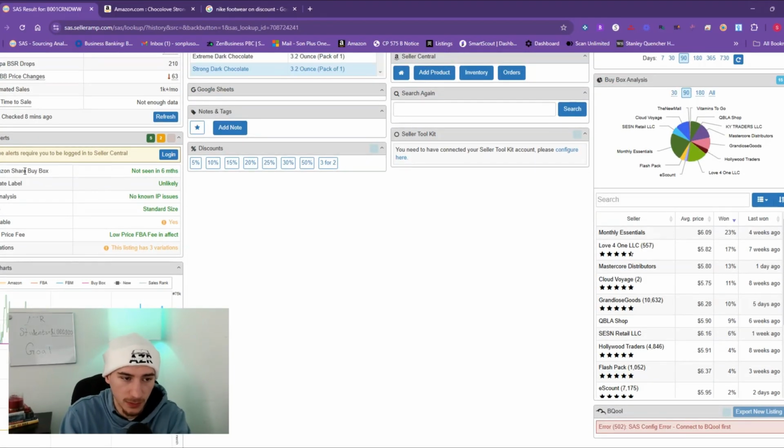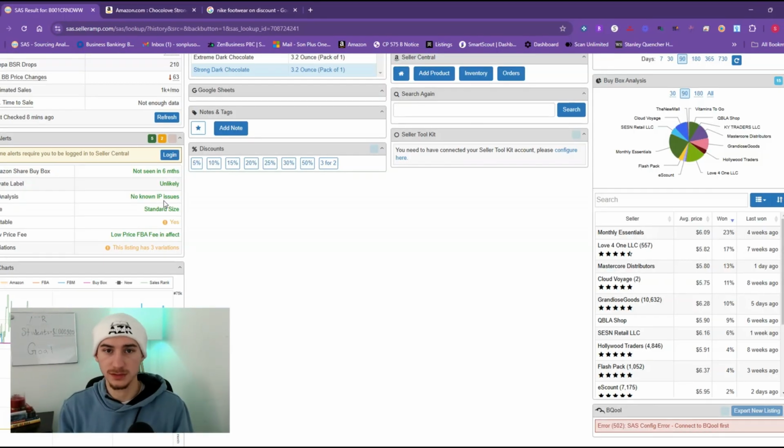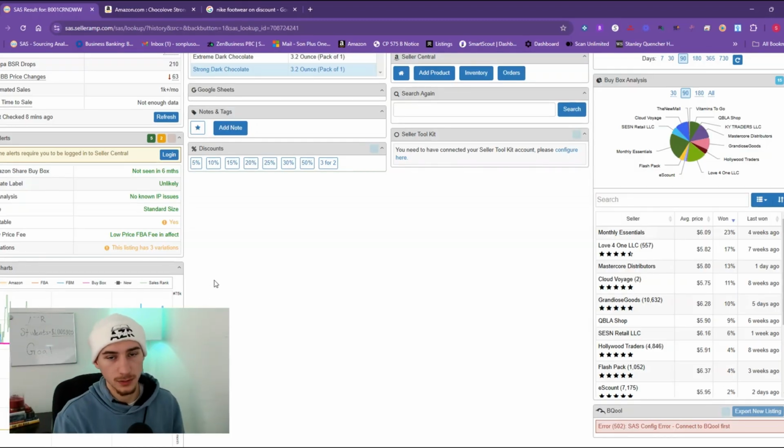Again, down here in the alerts panel, you can see the buy box share, private label, IP analysis, size, meltable, low price fee, etc., and variations. Now, all of these won't necessarily be guaranteed. The variations alert is always going to tell you if there are variations. But with things like IP analysis or private label, SellerAmp can only read this through Keepa's history, which we'll get into next. So when they give this alert, they're basically just stating that this product can be IP or private label. You still have to do your own due diligence to look further into whether that product's actually going to be IP or private label.